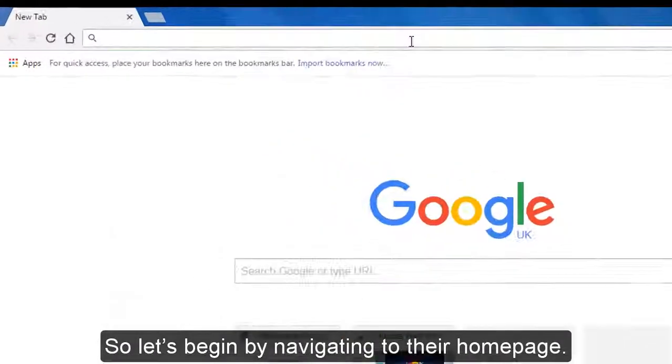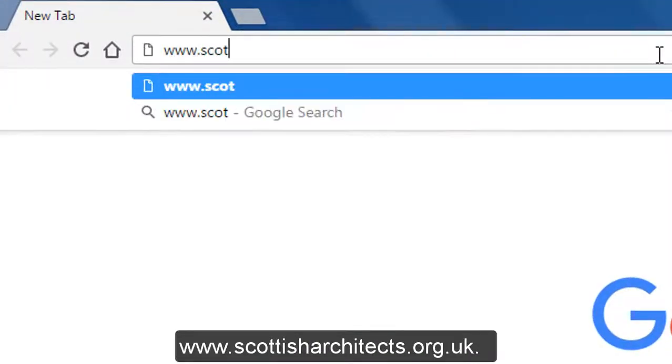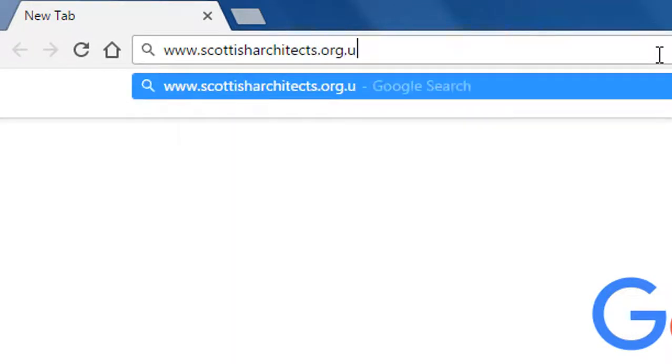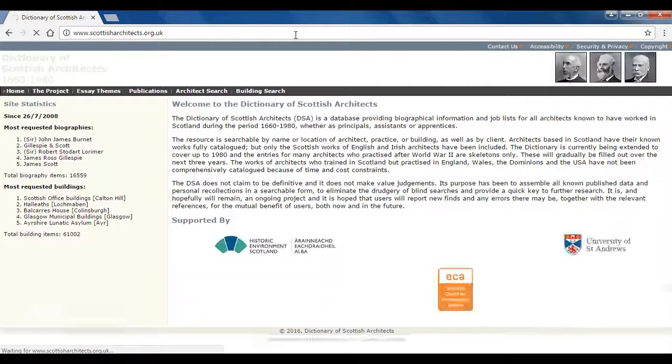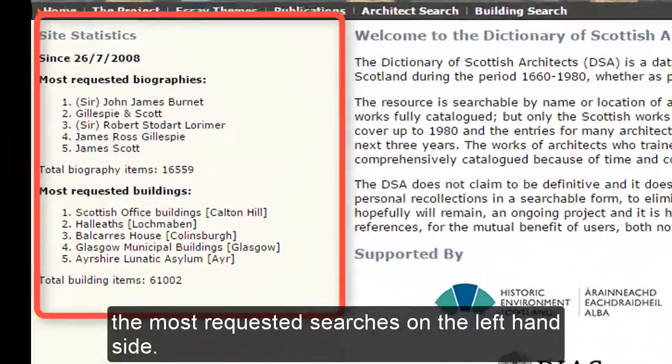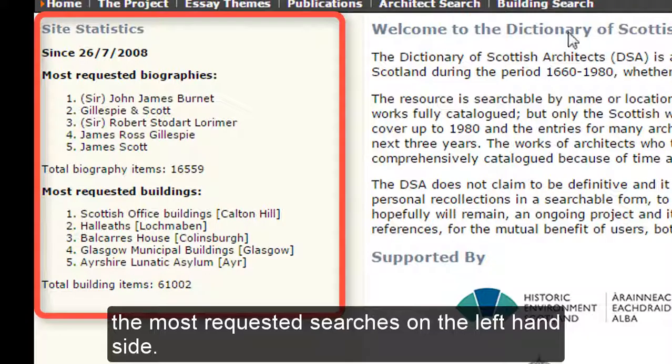So let's begin by navigating to their homepage, www.scottisharchitects.org.uk. The homepage gives you a quick overview of the website and includes a little information on the most requested searches on the left hand side.